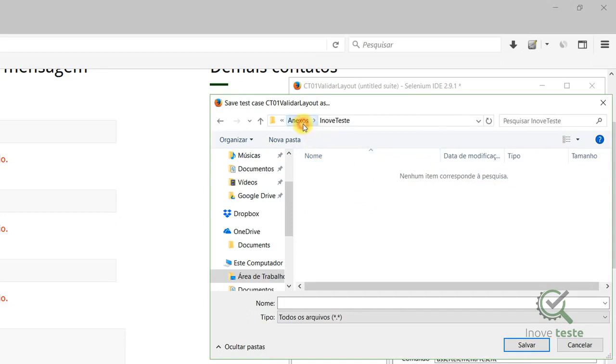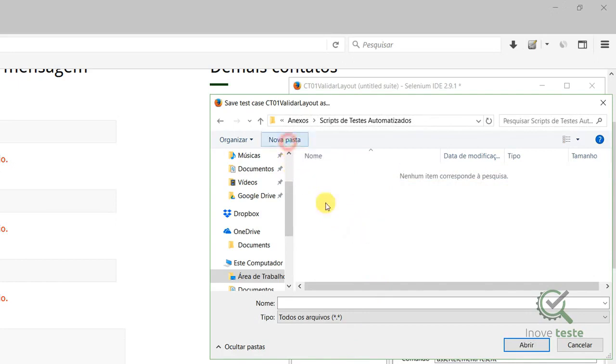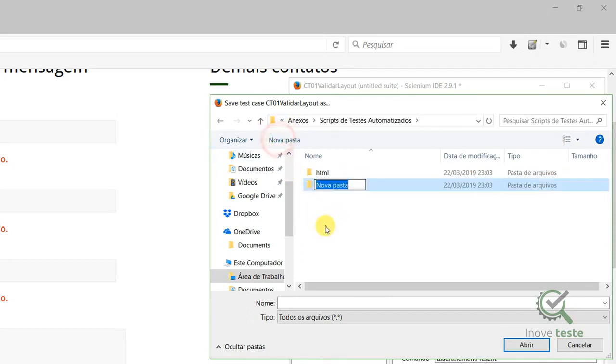Actually, I can put the name of the automated test scripts. Inside this folder, I'm going to create an HTML one and another Java one, which will receive our exported scripts.